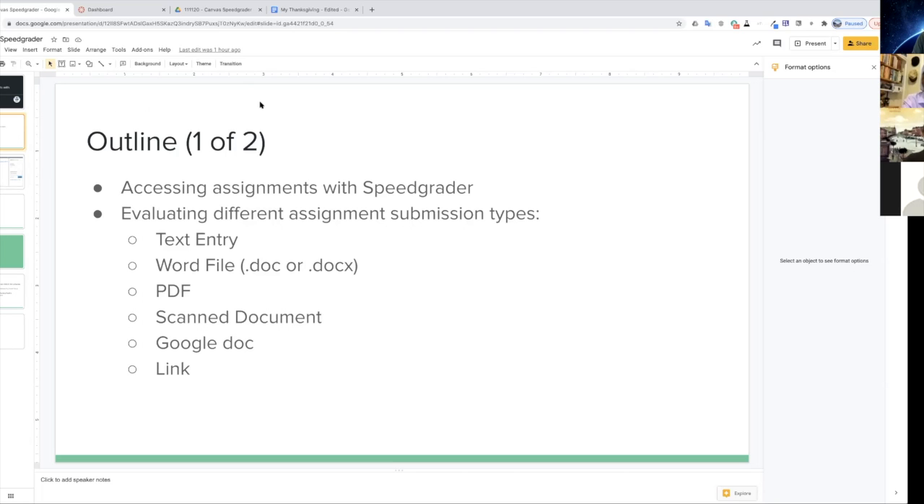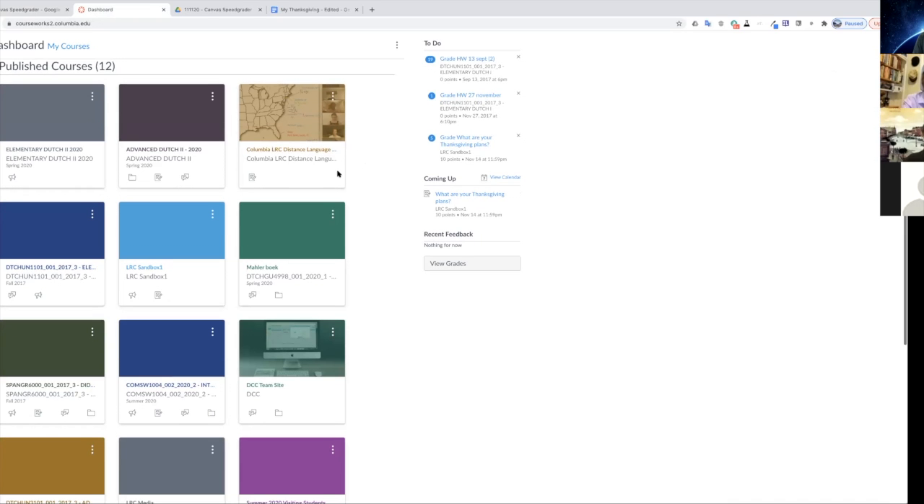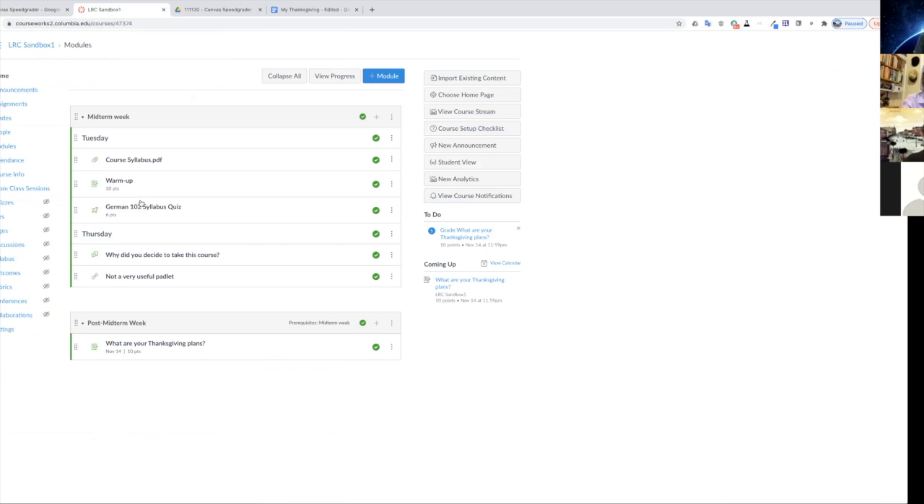So without further delay, let me switch over to my Canvas dashboard. Yours looks pretty similar, maybe with fewer boxes. And I'm going to go to my fake course, the LRC Sandbox 1, where you see that there's a whole bunch of things and where the homepage is.